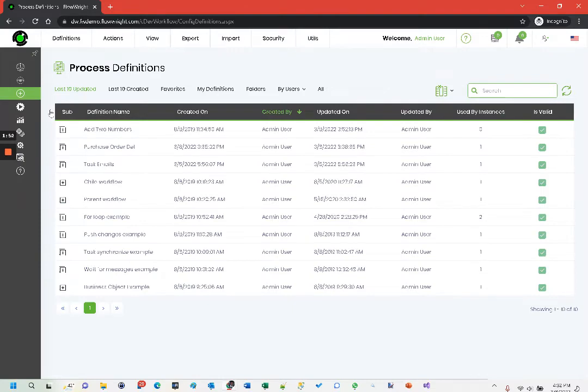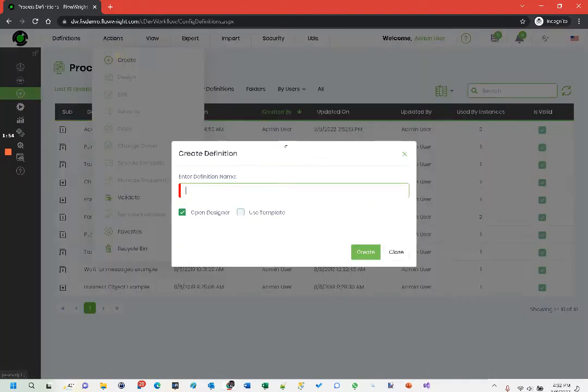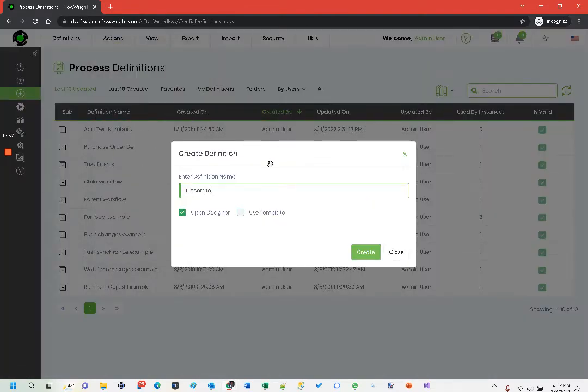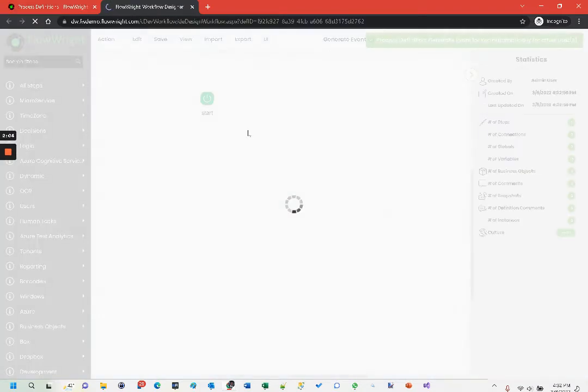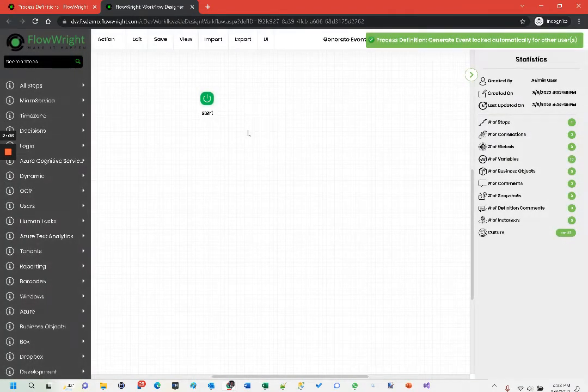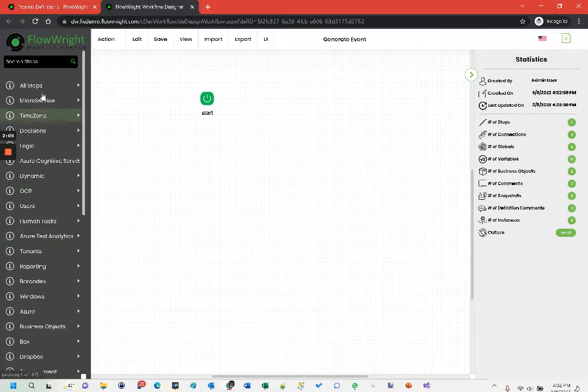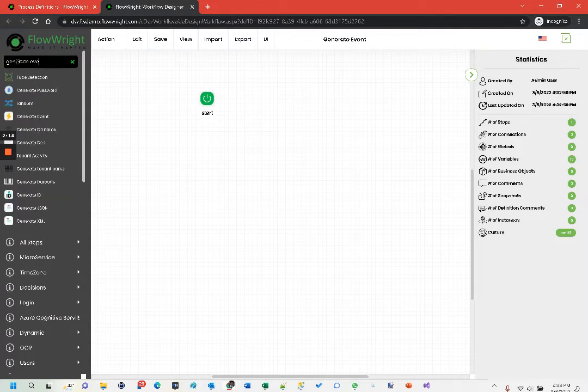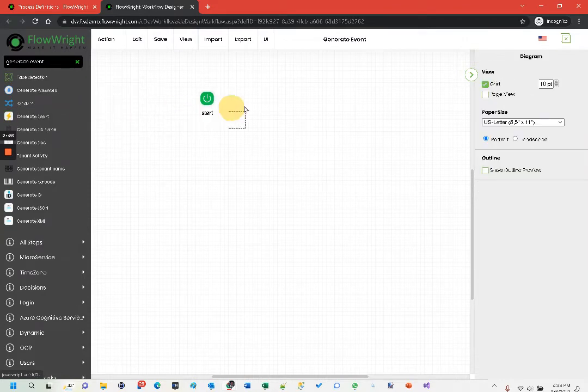And we are going to create a new process. And let's call it generate event. And at this point, I'm just going to use the event step. So if you look at generate event, you will see we have various different event steps over here. And we want to use this one that says generate event.